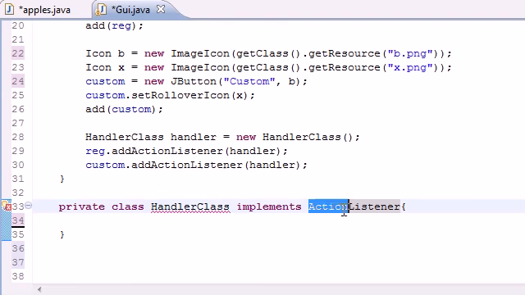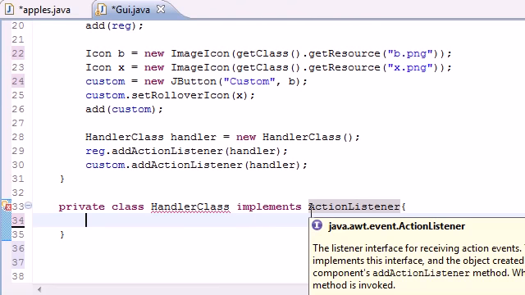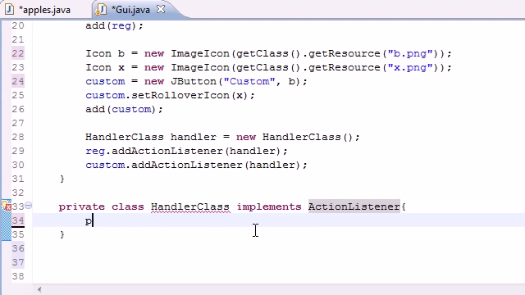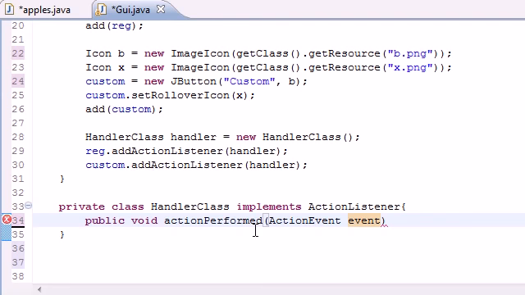So now, any method that's in the action listener class, we're going to have to overwrite it and create one ourselves. Lucky for us, there's only one method in the action listener class, and this is called action performed. So lucky for us, we only have to create one method, and it's going to overwrite this action performed method. So let's go ahead and do that right now. We'll set it equal to public void action performed, just like this, and as a parameter it takes action event. So that's all we have to do.